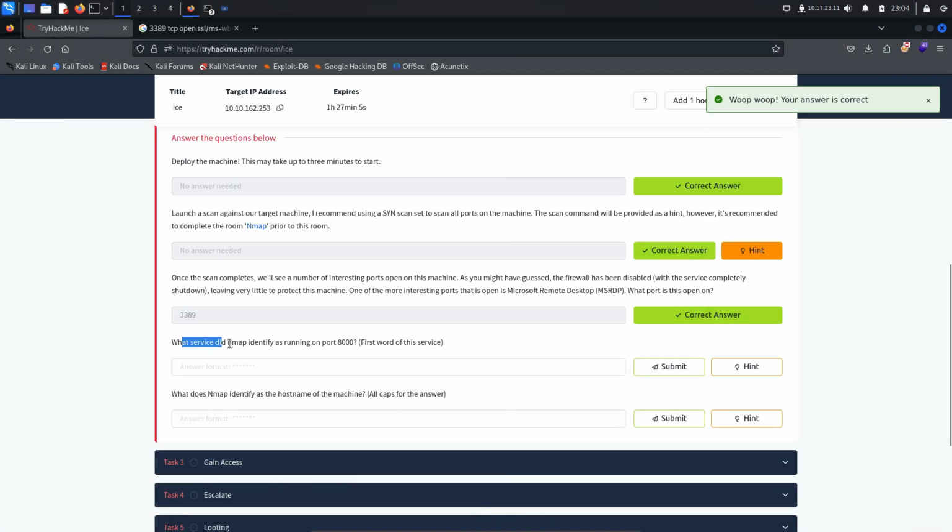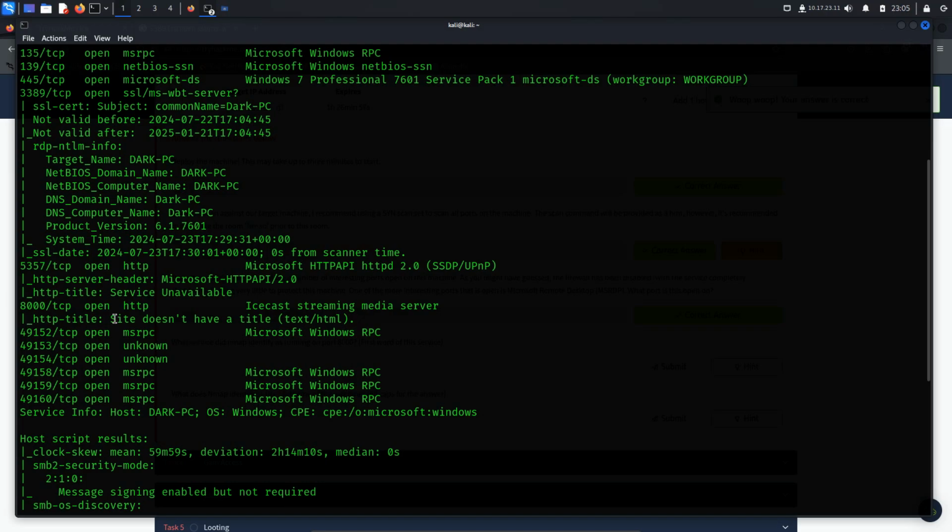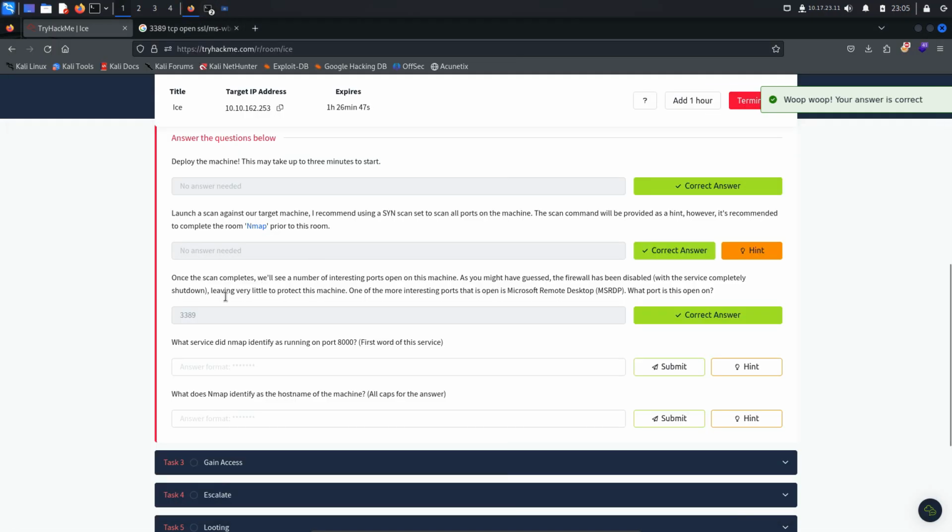The next question is, what service did Nmap identify as running on port 8000? First word of this service. This port 8000 runs the Icecast streaming media server. So, the first word of this service is Icecast.